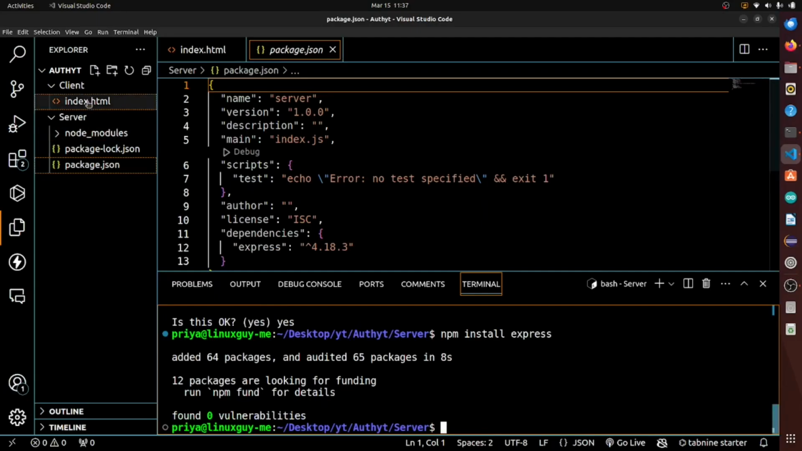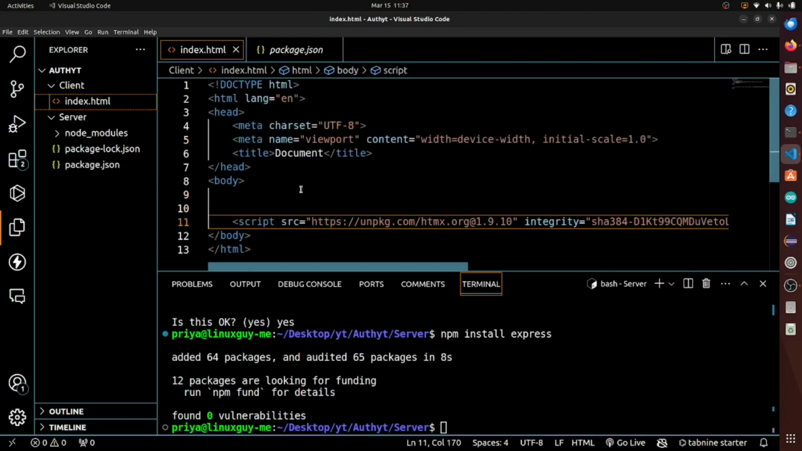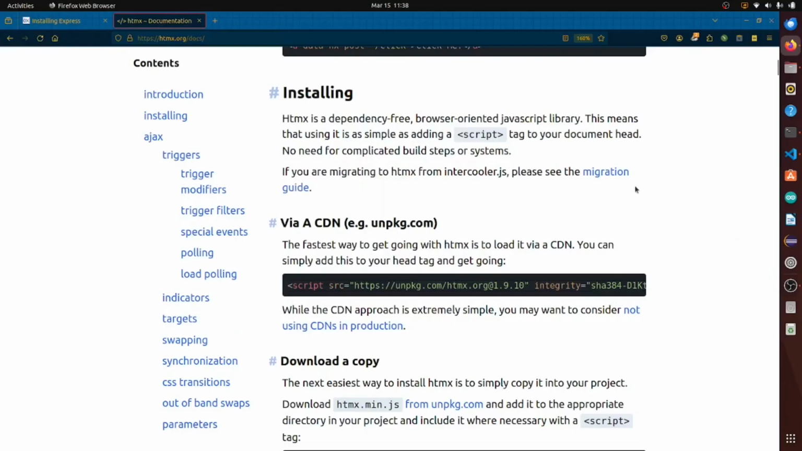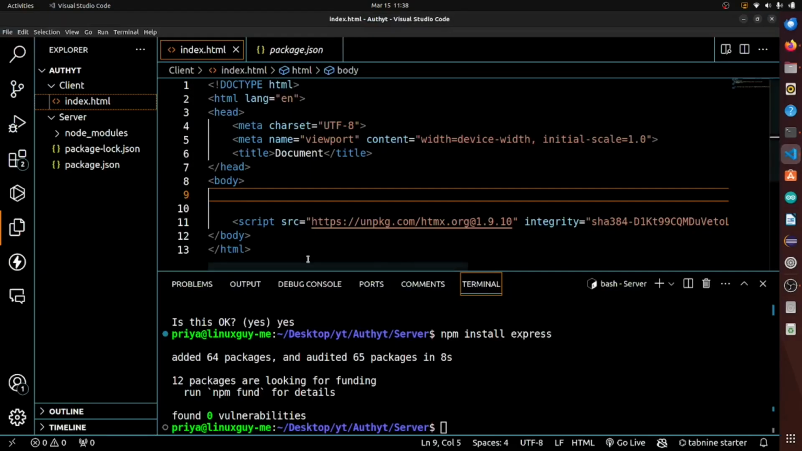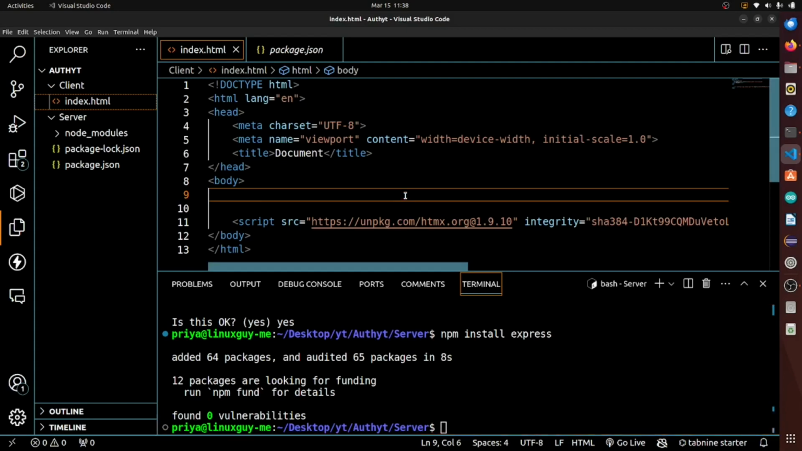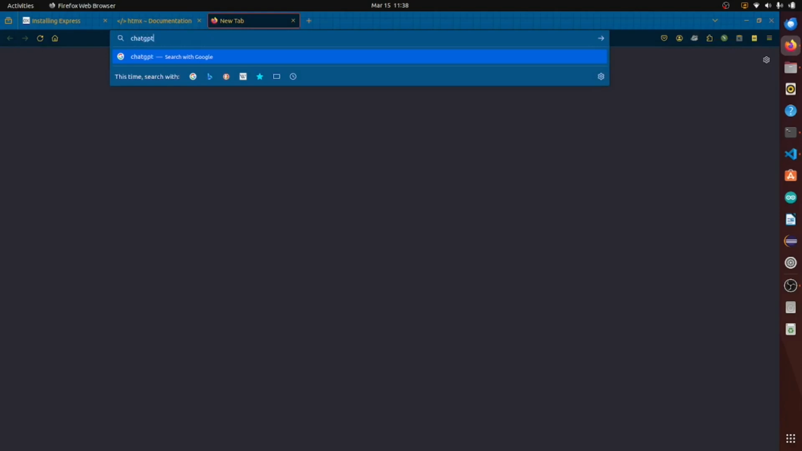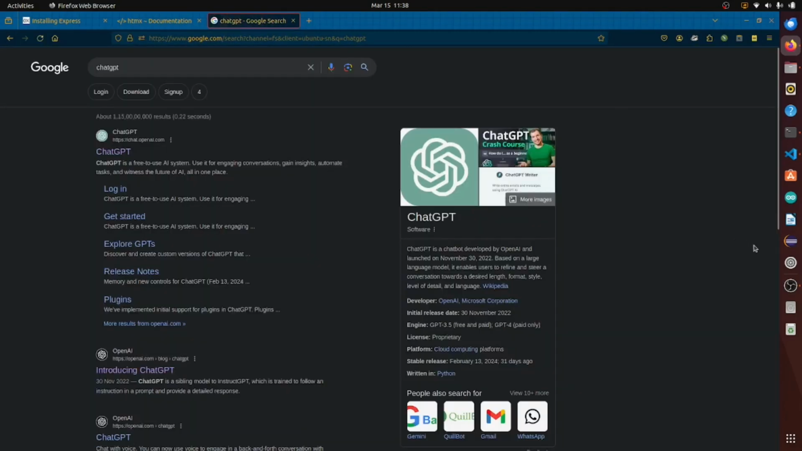Okay, let's go to next.html and put it here, the last line of the script tag in the body. After that we can use our HTMX, and we have also done the configuration, and Express has been installed. After this we need to get the page for login. For that we can just use ChatGPT or other services. So let's go to ChatGPT for that purpose.